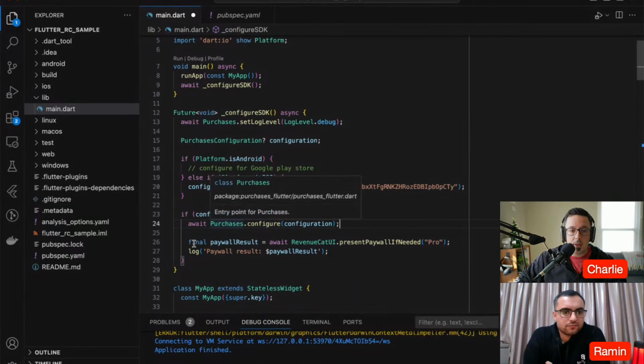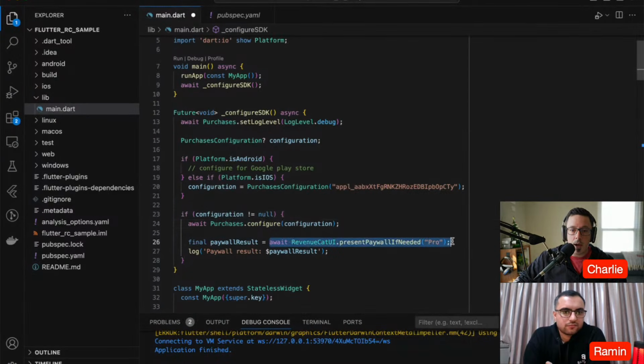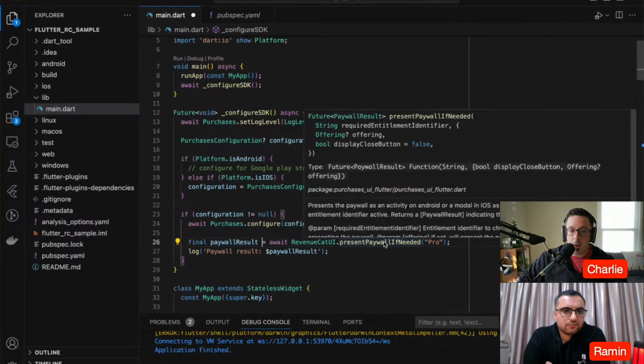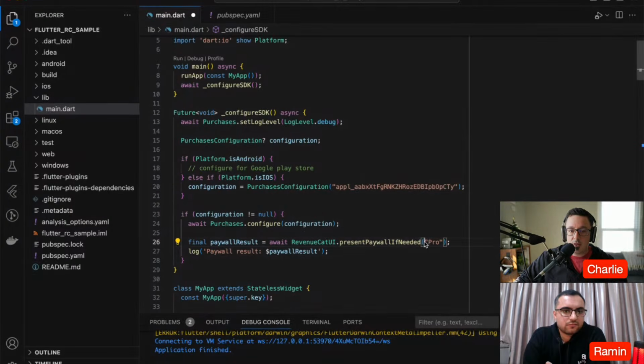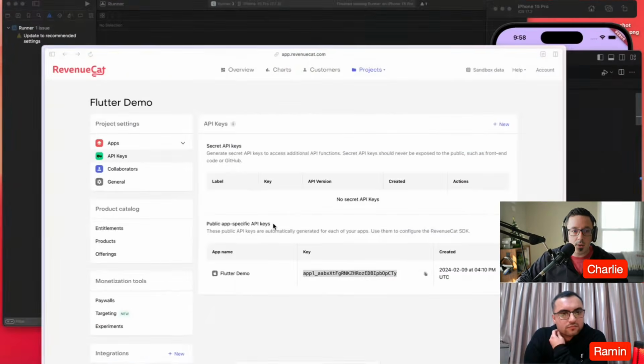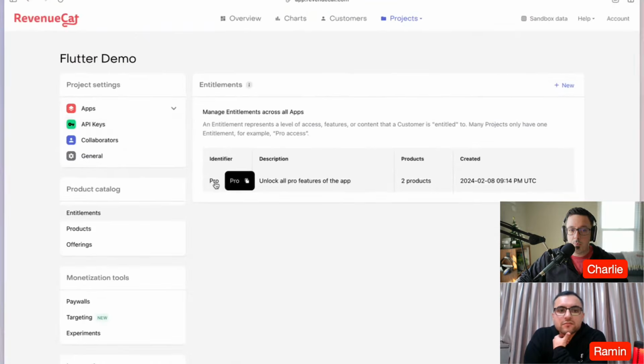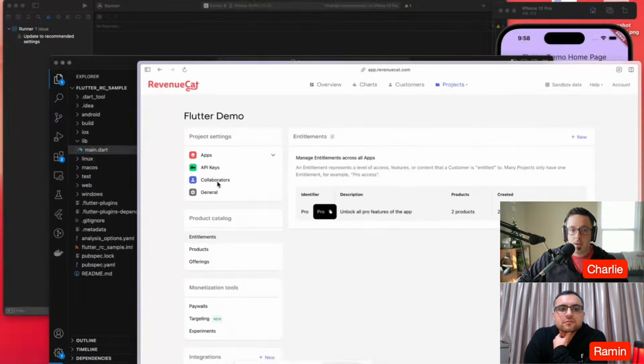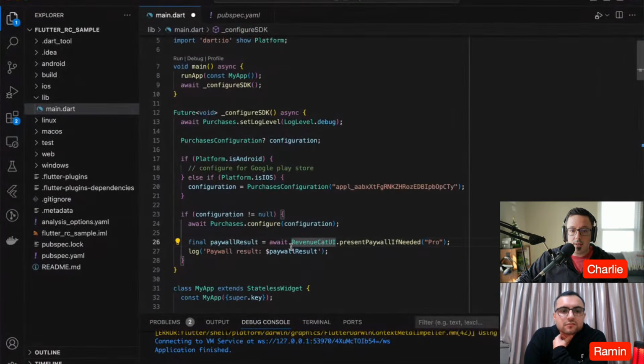And then the next thing I'm going to do is pop open the paywall. Showing the paywall is literally this one line of code, present paywall if needed, and this string is the entitlement I talked about earlier. If we go back into the dashboard and look at our entitlements, this is the pro entitlement. So what this says is, if the user is not entitled to pro already, then show this paywall.